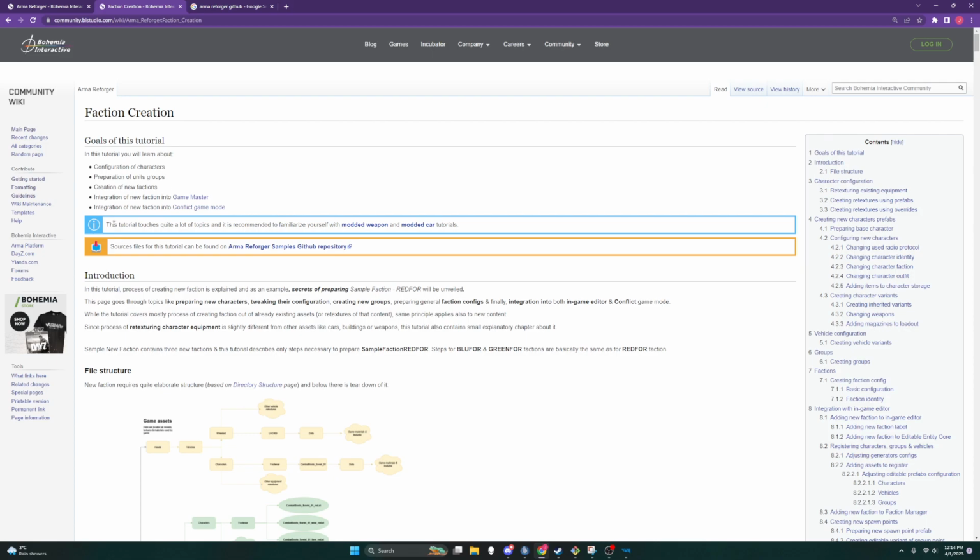All right, and there's a little info box here. This tutorial touches quite a lot of topics, and it is recommended you familiarize yourself with the modded weapon and modded car tutorials, just like I said.